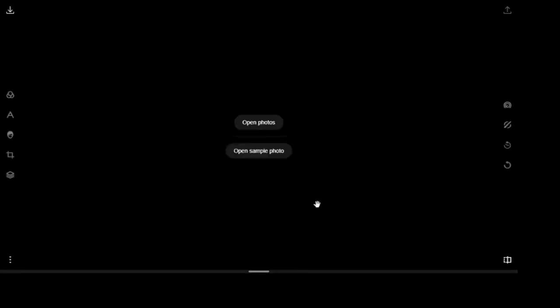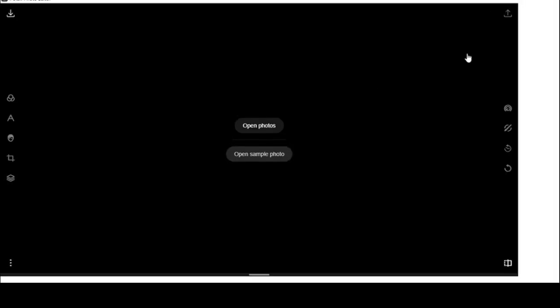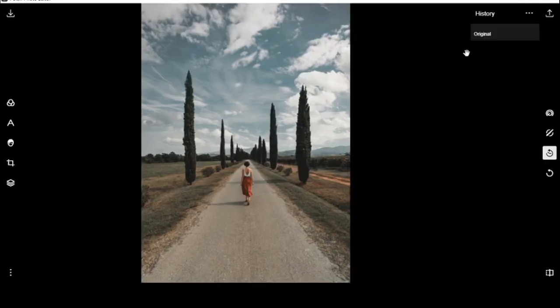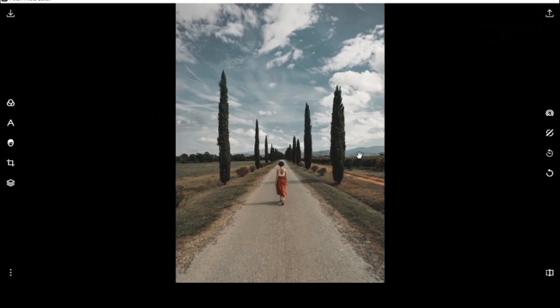Now, as I'm booting up the Pollar software, this is the first starting screen, and then it opens up into this. I'll click Open Sample Photo, and once it loads up, it loads up a photo of a girl walking down a long pathway. Now, this is the sample photo.